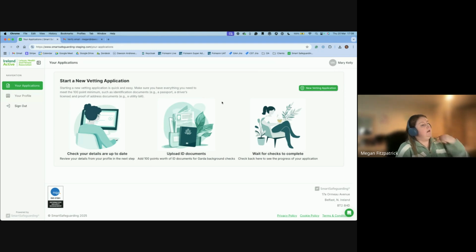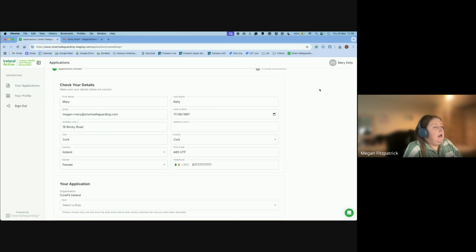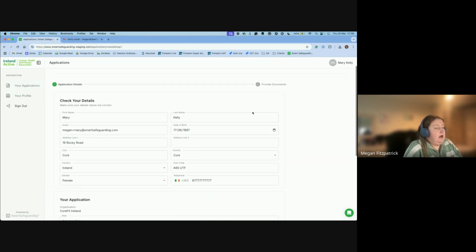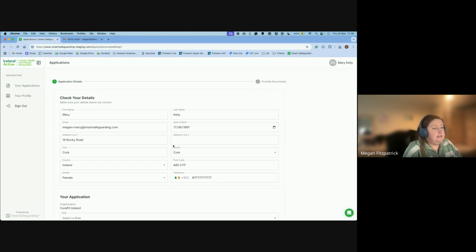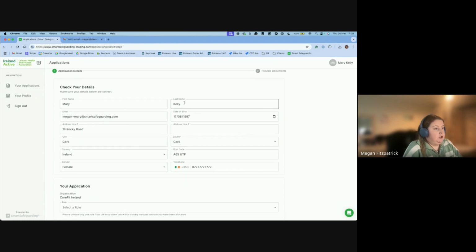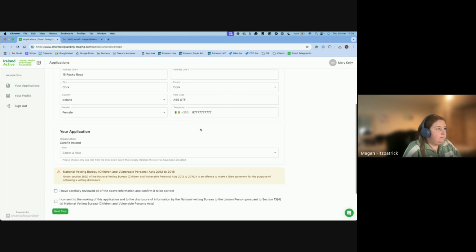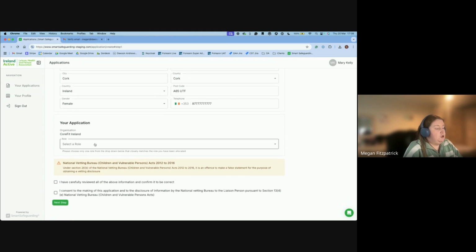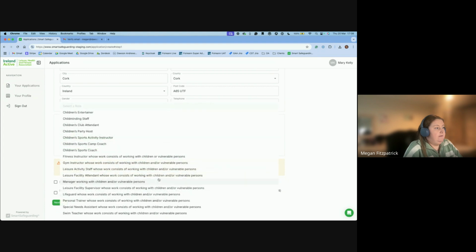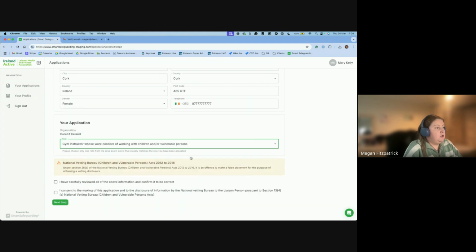So I am going to go in and start my new application. Step 1 is essentially your application details. All of your details from your profile will be pulled across, so I just want to make sure all of this is correct. The next step is choosing the role. I have a list of options to choose from, so I'm just going to go ahead and click gym instructor. We basically want you to choose the role that closely matches the role you've been allocated within your facility.